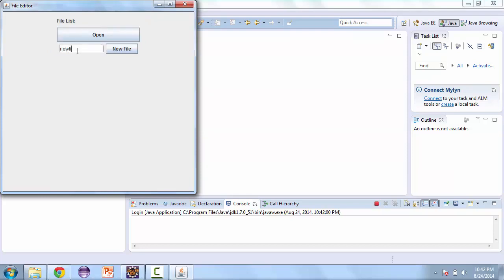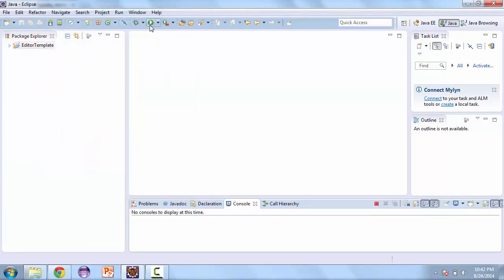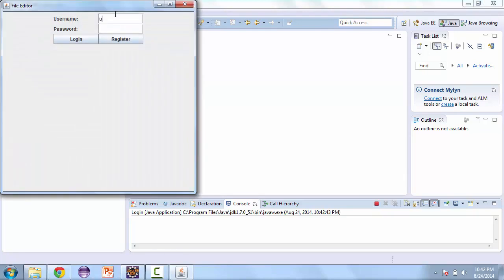And we can create a new file, add some text, and save it, save and close. We'll close this and relaunch it. Log in with that same user, and now we can load that file. We can add to it and then save and close again.